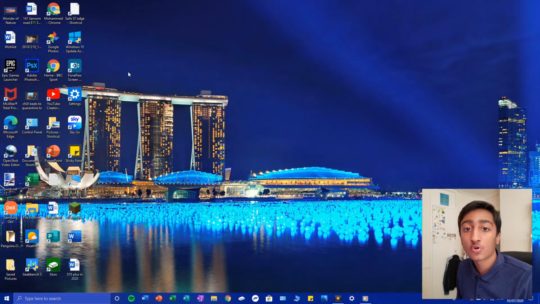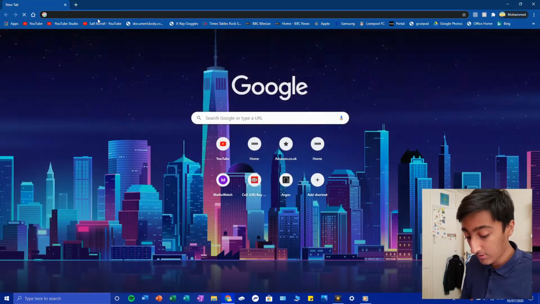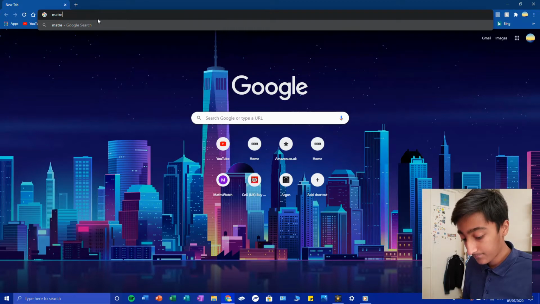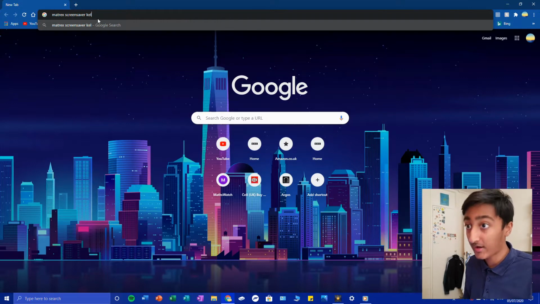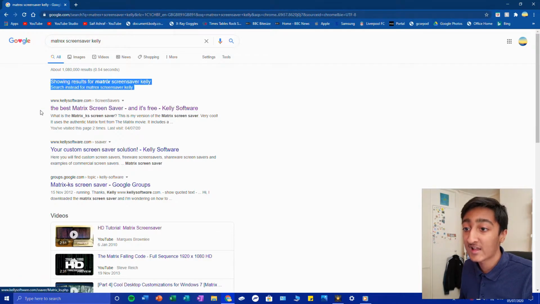Okay guys, so the tutorial is really quite simple. It's how to get the screensaver. What you're going to do is go into Chrome as usual and search Matrix screensaver and then Kelly at the end, because that's the software supplier. So you're going to click this link, kellysoftware.com, the best Matrix saver, and it's free.